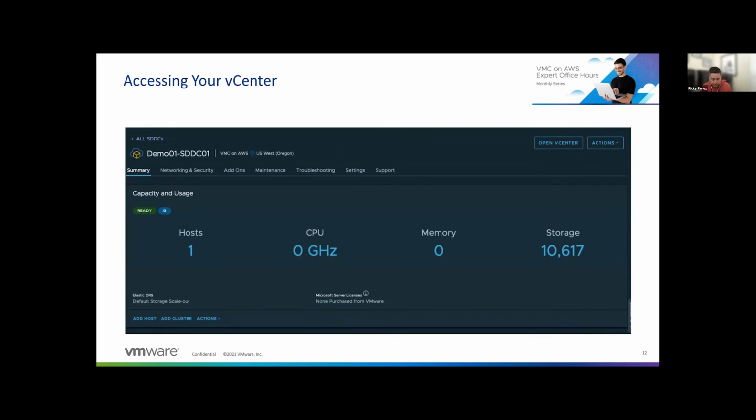Now, we kind of went over a lot, so just to reiterate, once you do create your SDDC, set up your identity and access management roles, and open up your firewall rules, connecting to your SDDC through a private link, either VPN or Direct Connect, will allow you to access your vCenter.